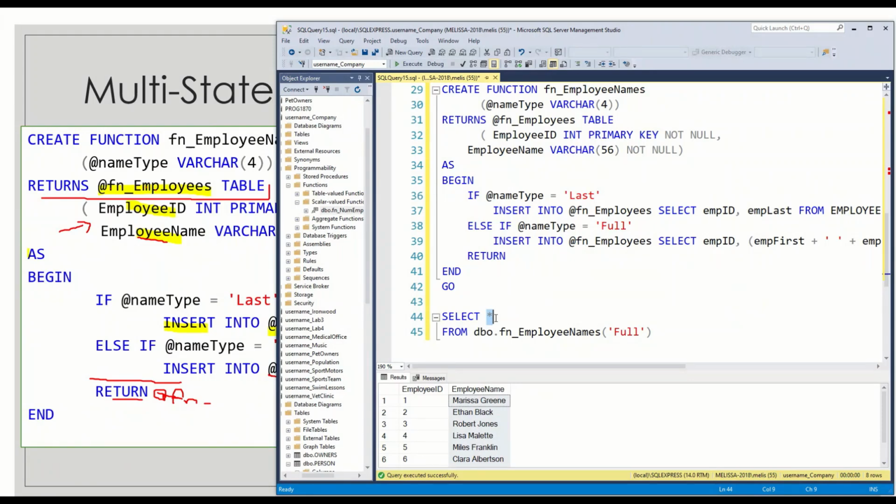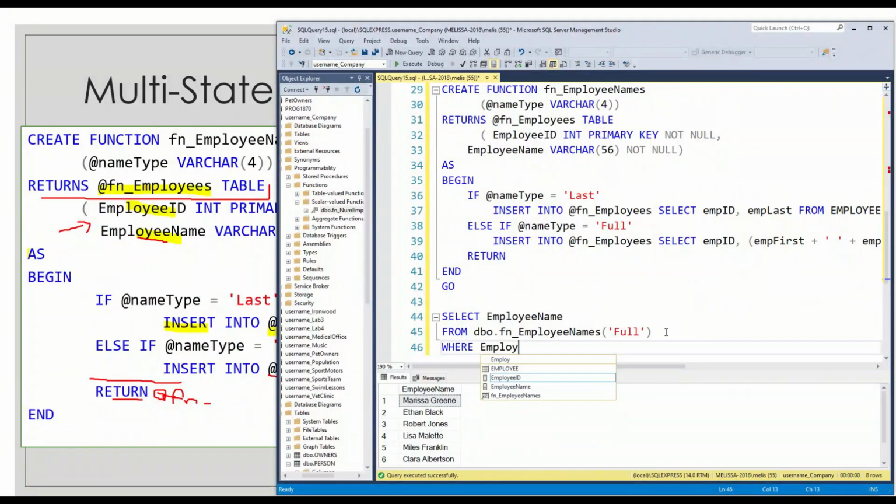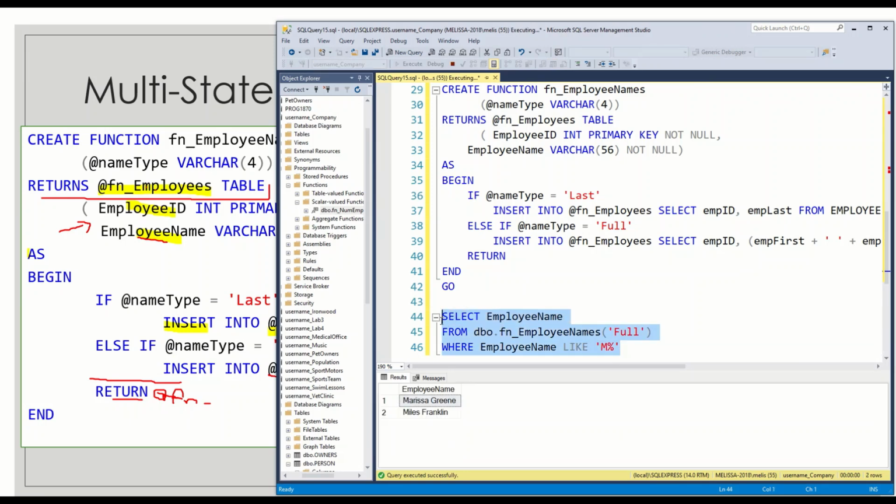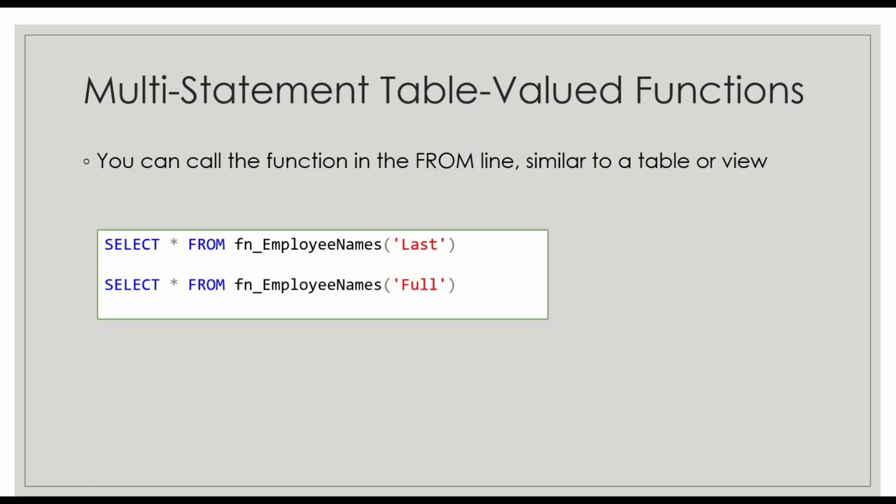So for example, if I just wanted to select one of the columns, I don't have to select everything. Or I can add a where line. For example, if I want to just have names starting with M, we can apply that as well. So whenever we have a table valued function that we're selecting from, it's just as if you're selecting from any other table. So when we call the function, we call it in the from line, similar to when we call from a table or a view.